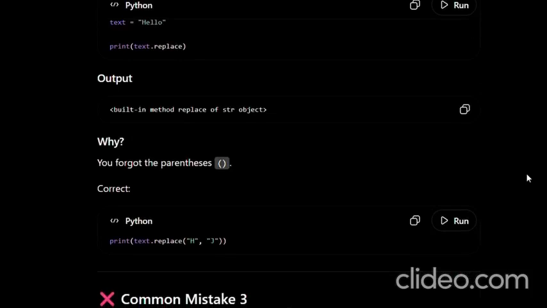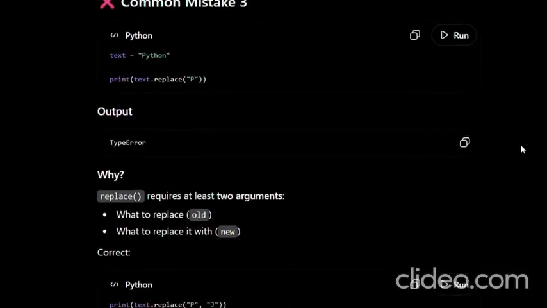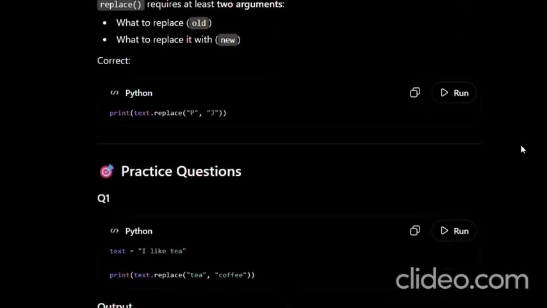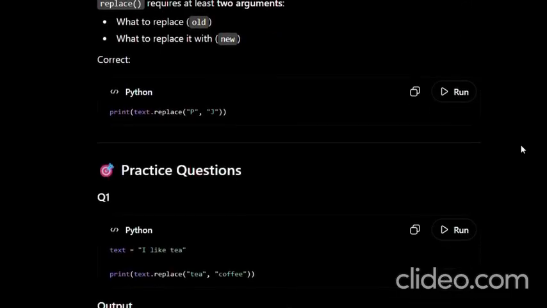Then another common mistake is forgetting parentheses after any method. Common mistake 3: replace requires at least two arguments. So what to replace and what to replace it with. Make sure you give at least these two parameters to this method. Now practice questions are given for practice. Practice these questions in your Python compiler, please.